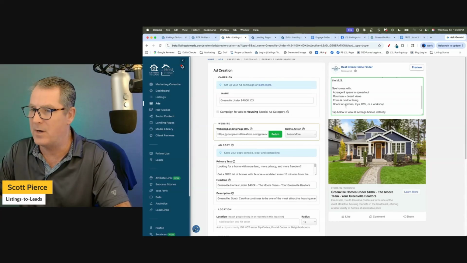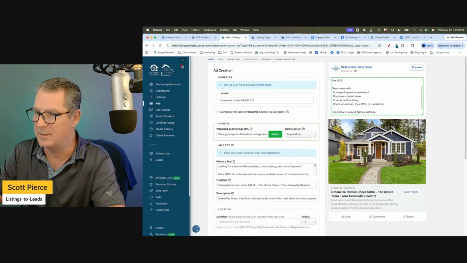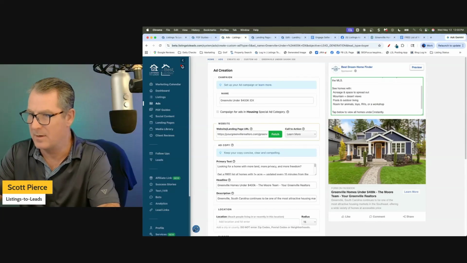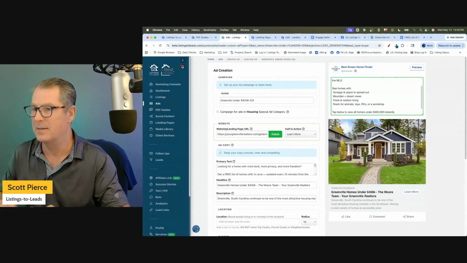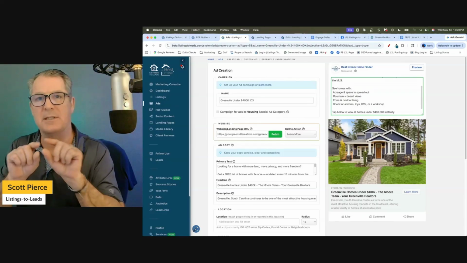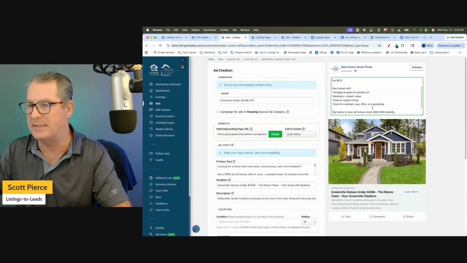Tab below to view all homes under 400 instantly. So just change it up just where you have to, leave everything else as is.